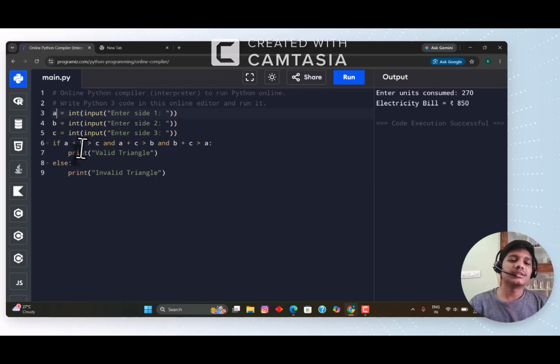See here, we have to give three inputs. What are the inputs? They are the sides of a triangle. So we are giving three sides of a triangle. If the sum of any two sides is greater than the third side, it will be a valid triangle.